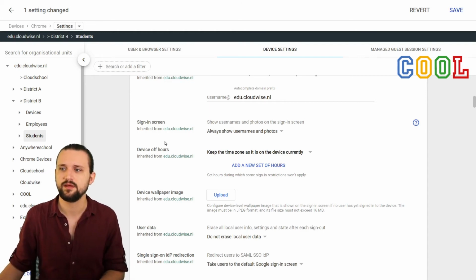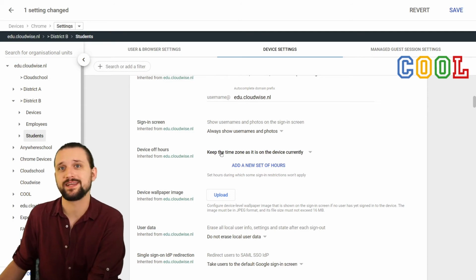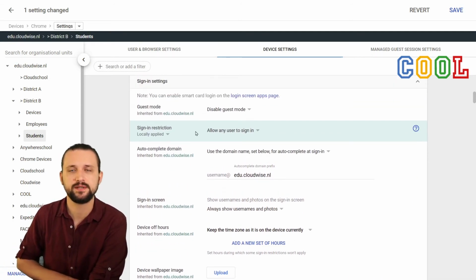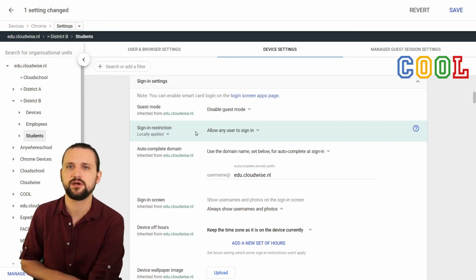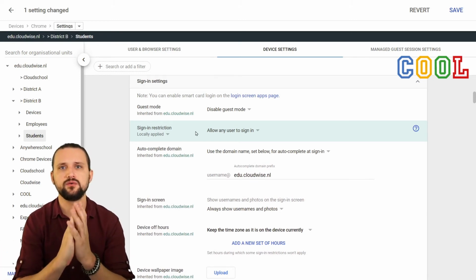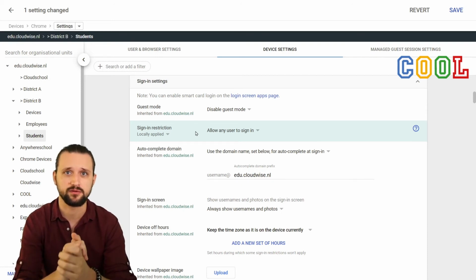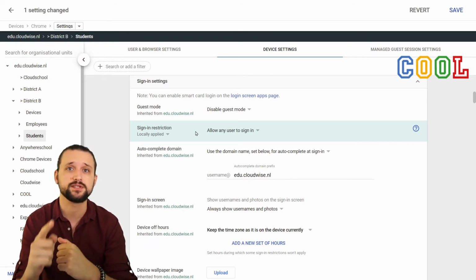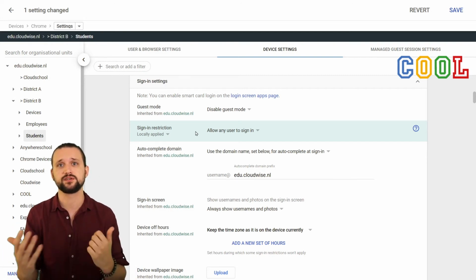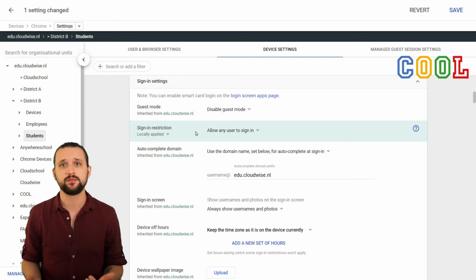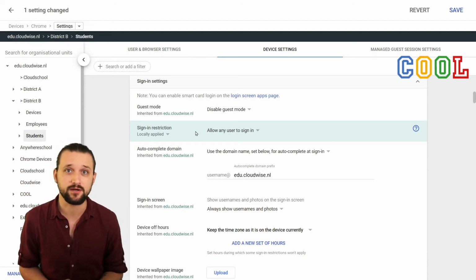Then device off hours, I feel like, is actually very important, especially in regards to the sign-in restriction. Why is that? Okay, so as an example, you at your school have done a one-on-one project. Every student gets their own device. However, you want to set certain privileges and restrictions on those Chrome devices and how they work, because within your school environment, there are certain things that they have to adhere to.